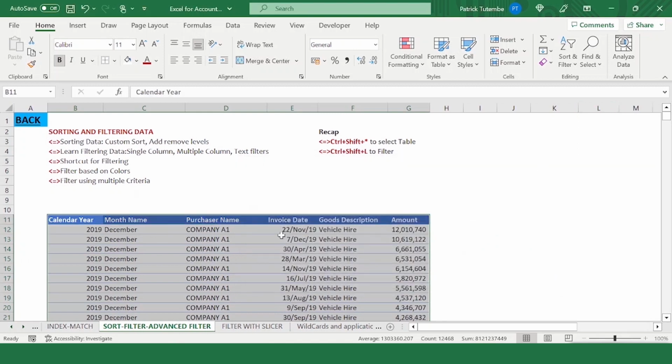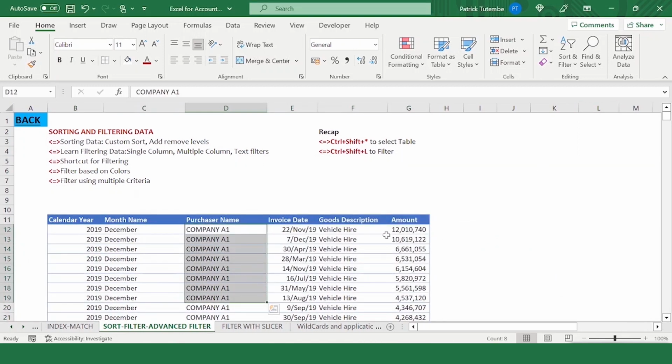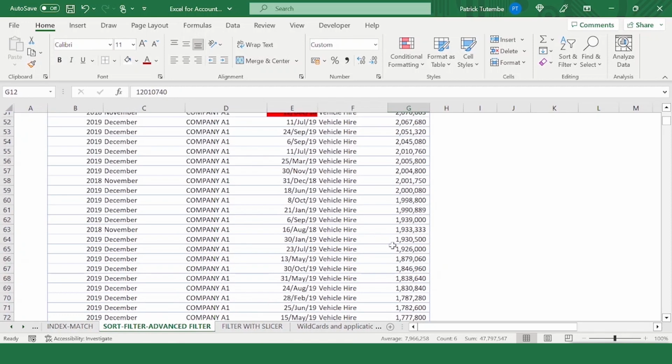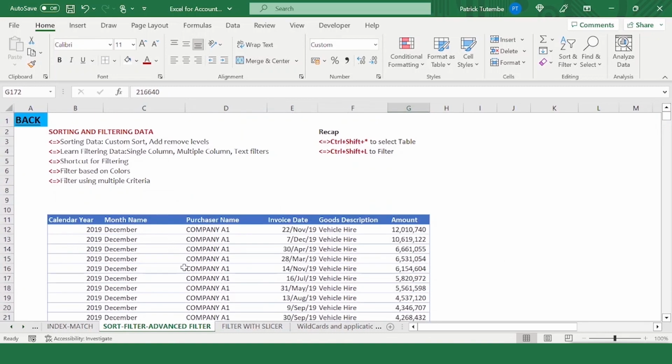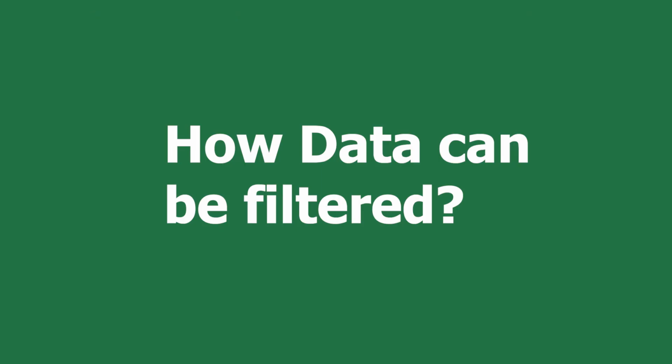So here we see that from company A1, the amounts are listed starting from the highest to the smallest, and before you go to B2, you find that the amount in A1, 216, is the lowest. Now, this is briefly how you can have the data sorted. Now, let's quickly look at how data can be filtered.